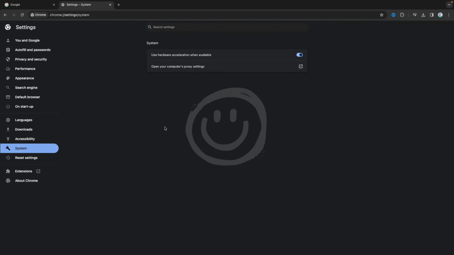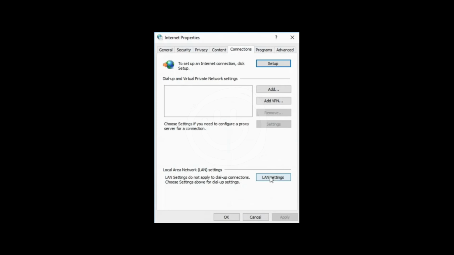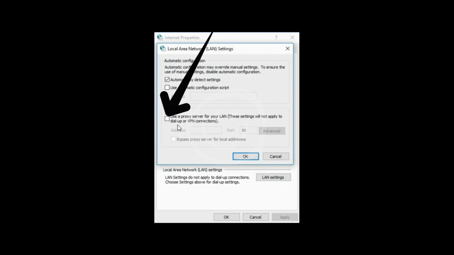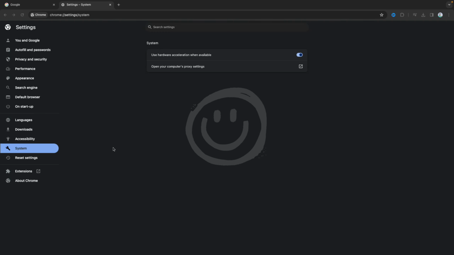Now we want to change the proxy settings, so you click Proxy Settings over here. And in the next screen we go to Local Area Network, so the LAN settings, you click that one. And then you want to uncheck this box. So if this box is checked, you uncheck it and then you click OK. So now hopefully your issue is solved.